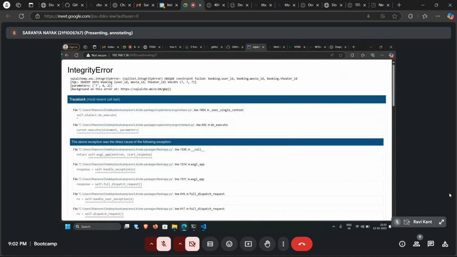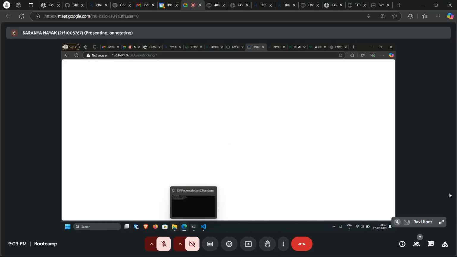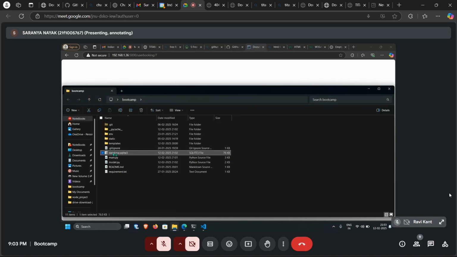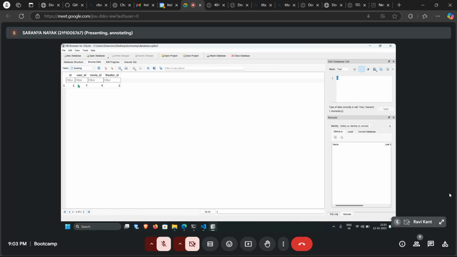Now let's see the format. Mumbai book. Yeah. Now we are in user booking 7, and if we go and check our database also, browse data booking, you can see that user 7 has booked movie 4 and theater ID as 2.